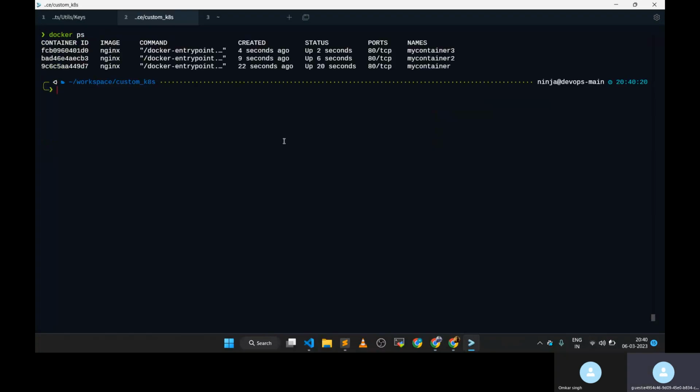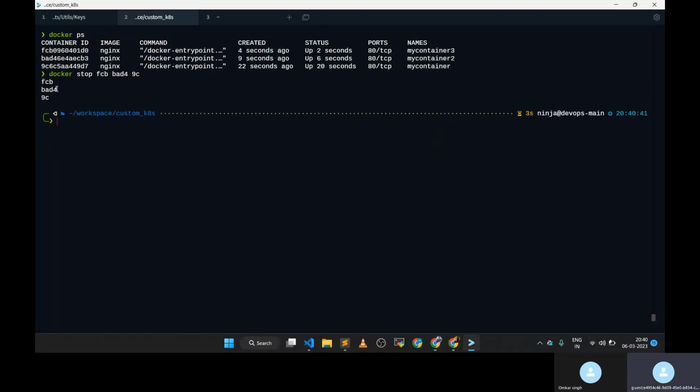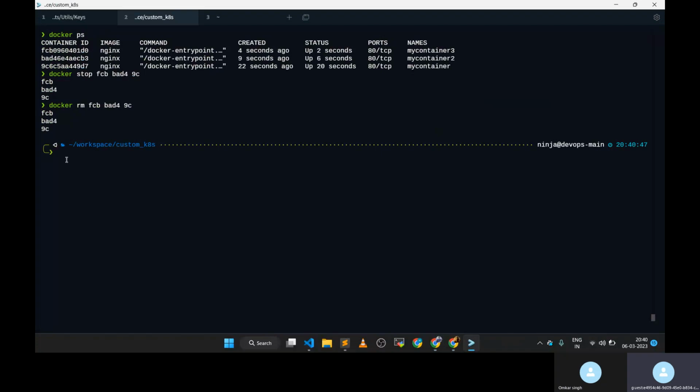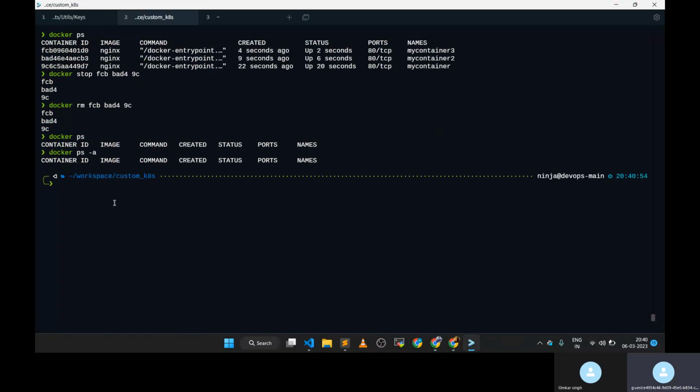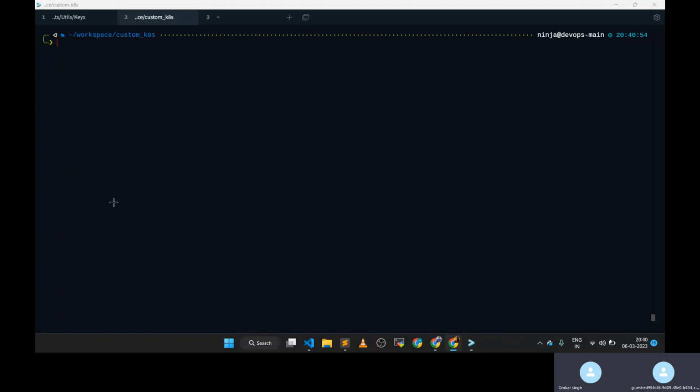Now if you do docker ps, you can see that there are 3 containers. So I can stop all 3 containers using docker stop and all 3 container IDs. Or you can also give the names; it is interchangeable. You can see they have all been stopped. Now we can use the docker rm command and it will delete all these containers. If we do docker ps or ps -a, you can see there are no containers.